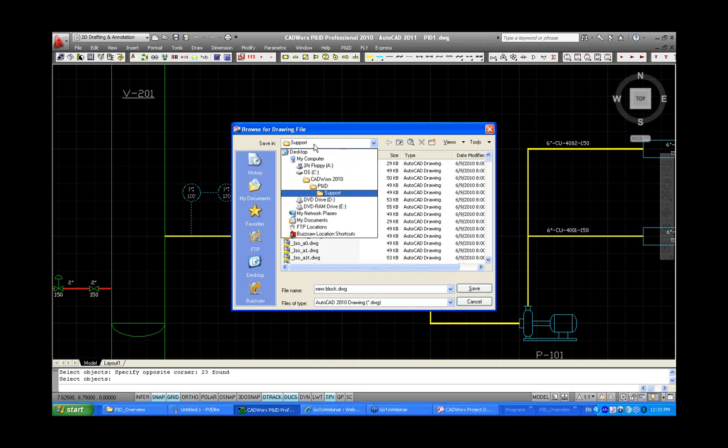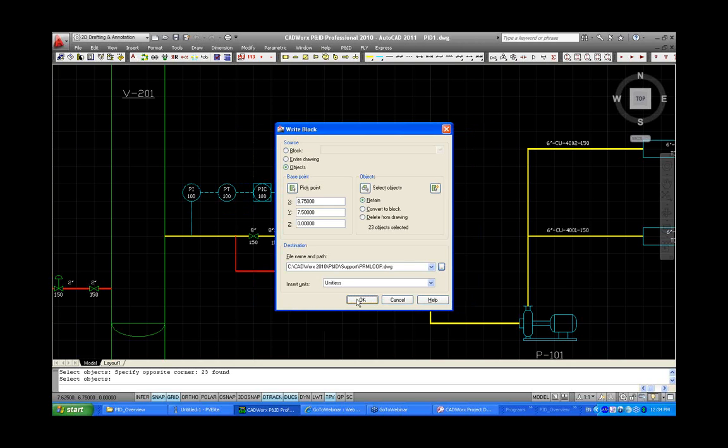Now, if you're asking yourself, if I am creating new blocks, where do these new symbols go? Well, these new symbols need to go inside the CADWorx support directory. I'm going to go ahead and call this PRM loop and save it.